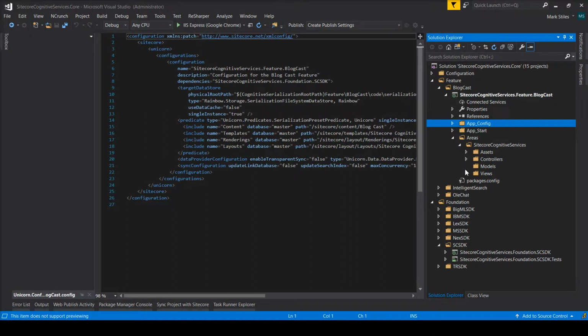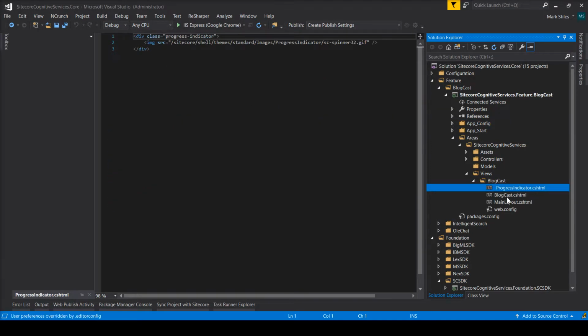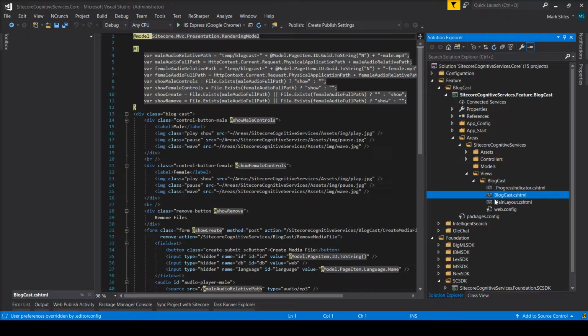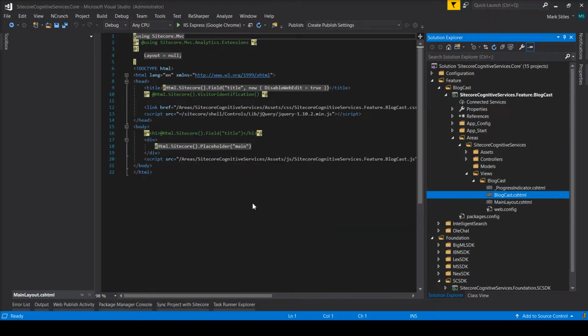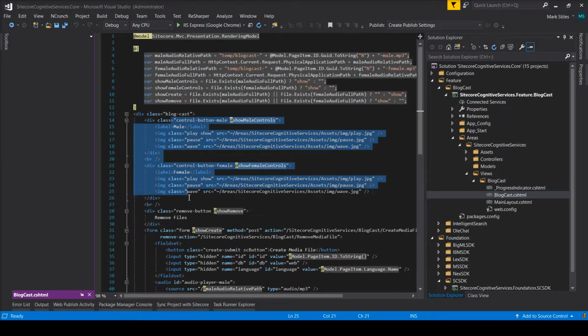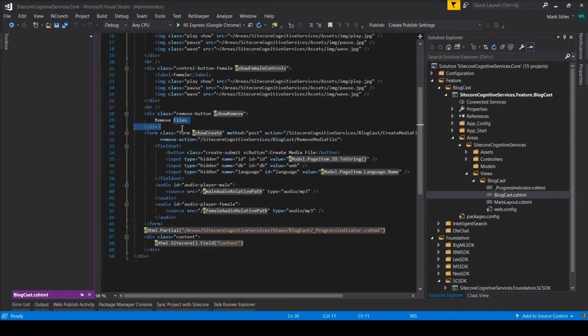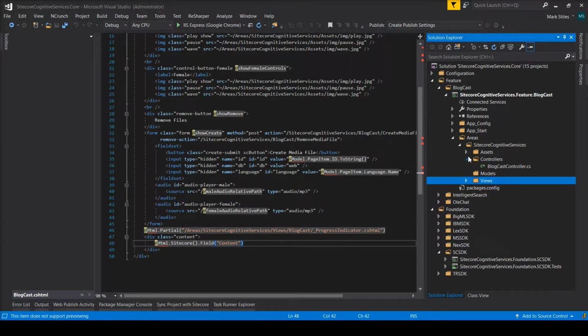Now into the MVC part of this. So the view itself, I have a progress indicator I reuse. All it does is point to Sitecore's spinner. This is the main page here. And then I have a layout file which really doesn't have a lot in it. All this is doing is there's 2 buttons, one for the male and female voice, a button to remove files, and a form to submit to say turn this page's content into audio. And here's the visual of the content that it's going to translate. But really it does a lookup on the back end, so a lot of this happens in the controller.